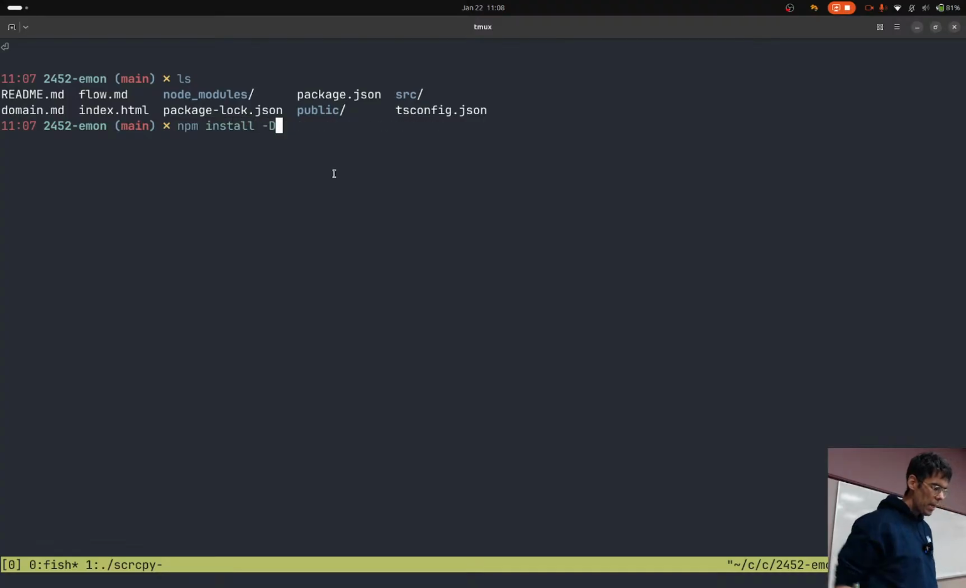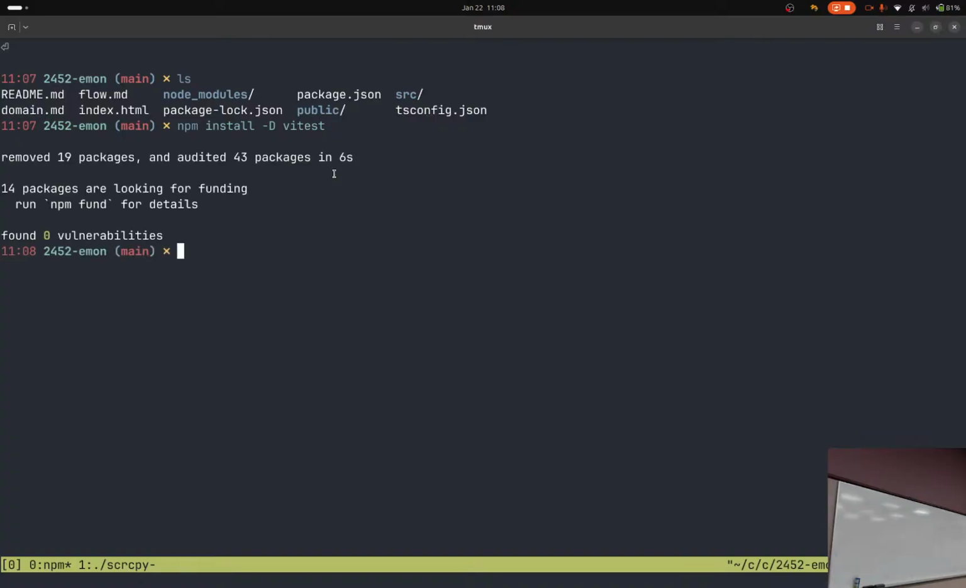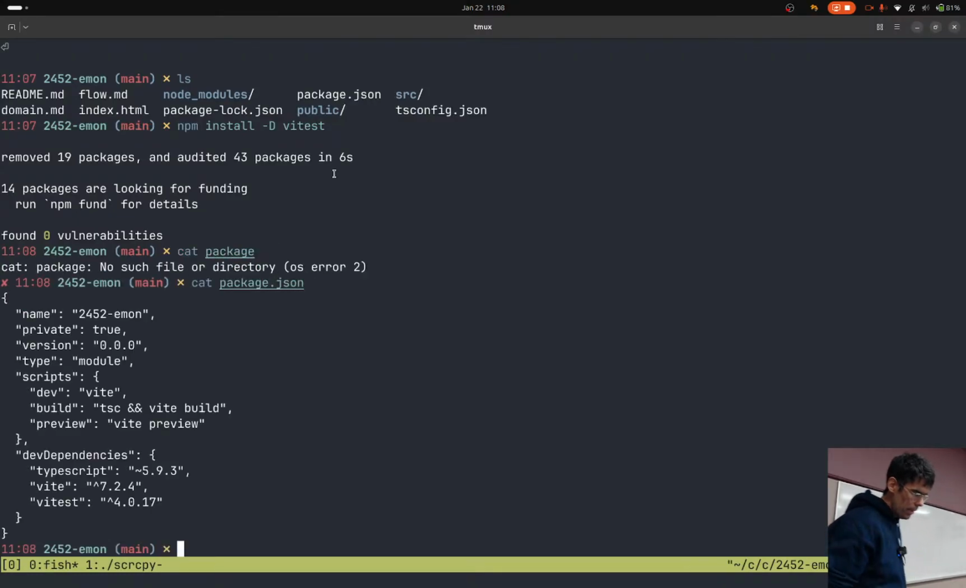I'm going to say -D here. This is for development purposes. I don't need this when I'm deploying this or when I'm giving it to my parents. I just need it for when I'm running stuff and building stuff in the back end. And I want to install vtest. It's added that package. And so quickly, if I take a look at package.json, I can see here that I've got vtest added as a dependency to my project right now.